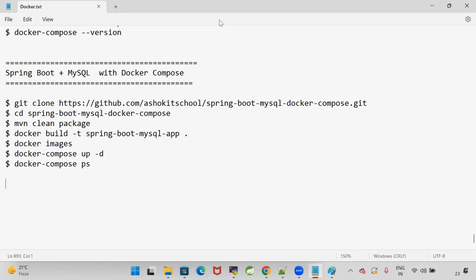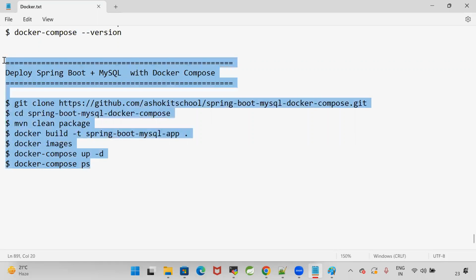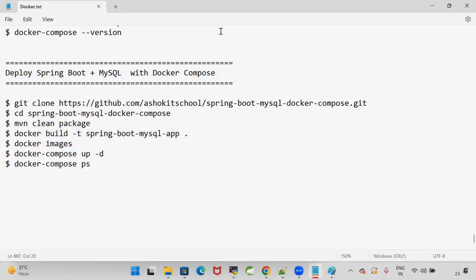Are you guys able to follow me? Now, this is the working procedure to deploy a Spring Boot application with MySQL database using Docker Compose. Are you guys able to follow me?